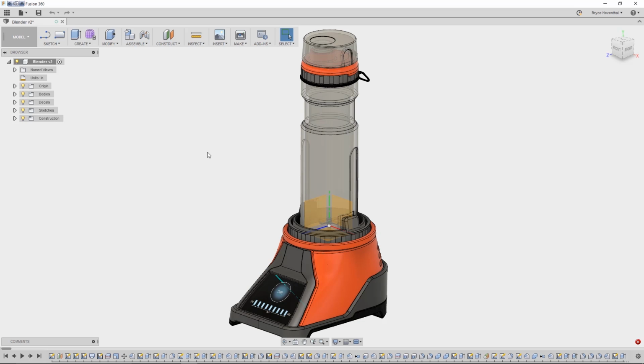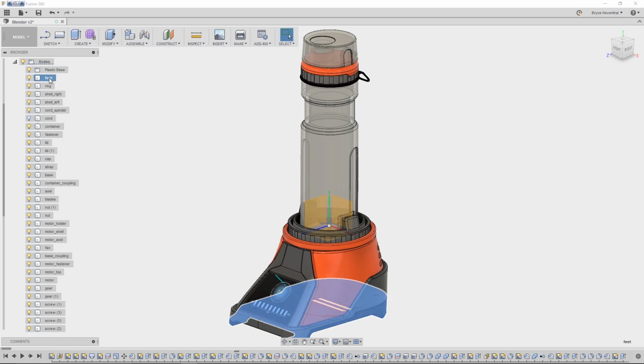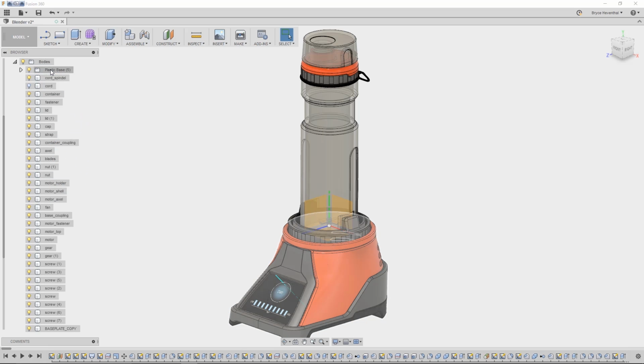Now let's move on to our bodies folder. Last update, we added the ability to group bodies into different folders. Unfortunately, it threw the folder at the bottom of the list. For a long list of bodies like this, the group would have been off the screen. We listened to your feedback on the forums, and we improved this so that the bodies group folder appears at the top of the list.